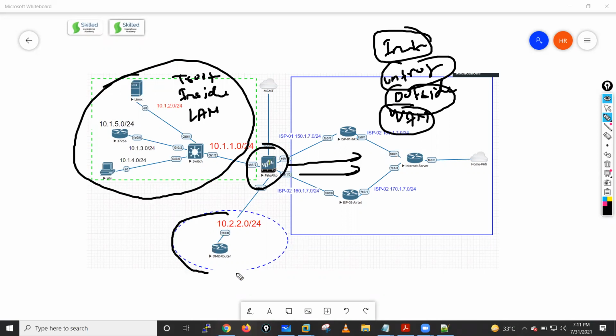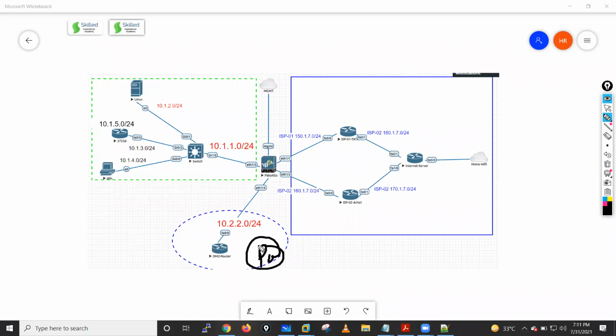If I say DMZ, it's a demilitarized zone. If I say the DMZ, I'm talking about the zone where I have the public facing server, or public internet facing server. Let's take an example. Let's suppose we have this kind of infra.